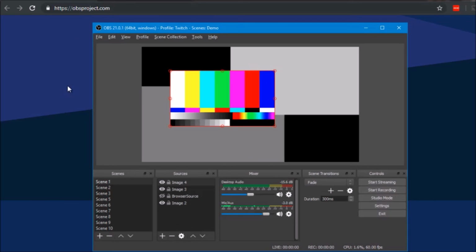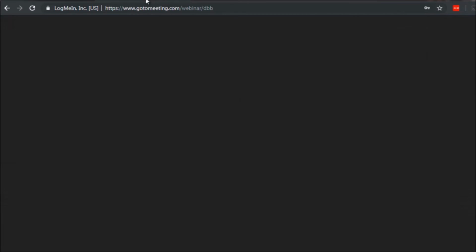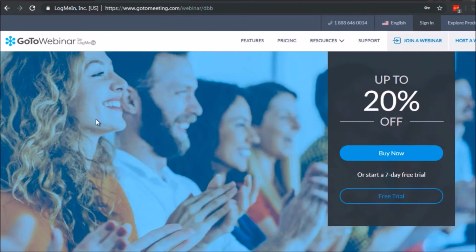If you want to do something like screen capture, meaning you're going to show your screen, then you're going to want to use something like GoToWebinar. And you can go to gotomeeting.com/webinar to do that. So GoToWebinar does cost money, but it's a nice way to engage with people. So this is the route that I would go if you are engaging with people.